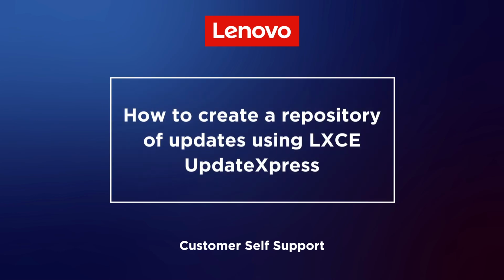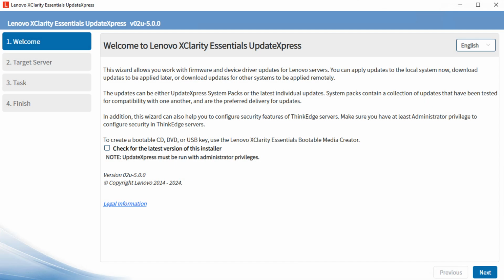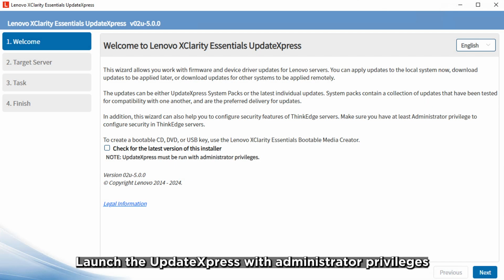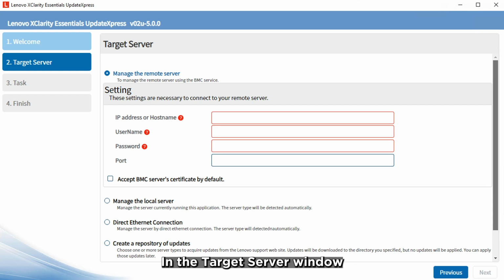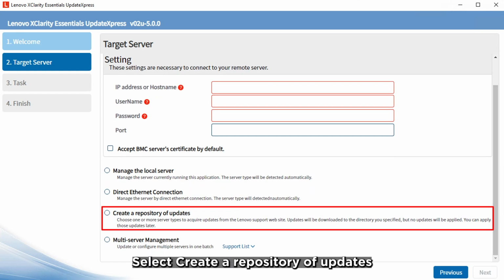This video will show you how to use the LXCE Update Express to create a repository of updates acquired from the Lenovo website. Launch the Update Express with administrator privileges. In the Welcome window, click Next. In the Target Server window, select Create a repository of updates.